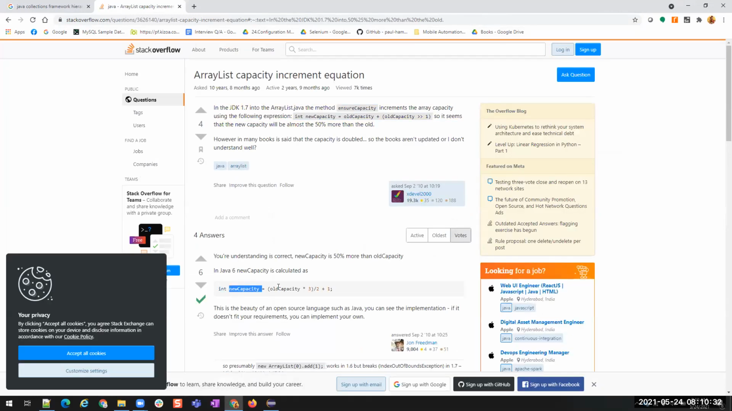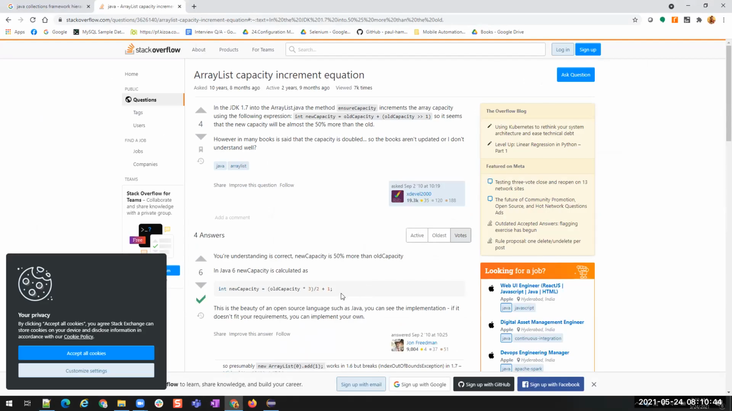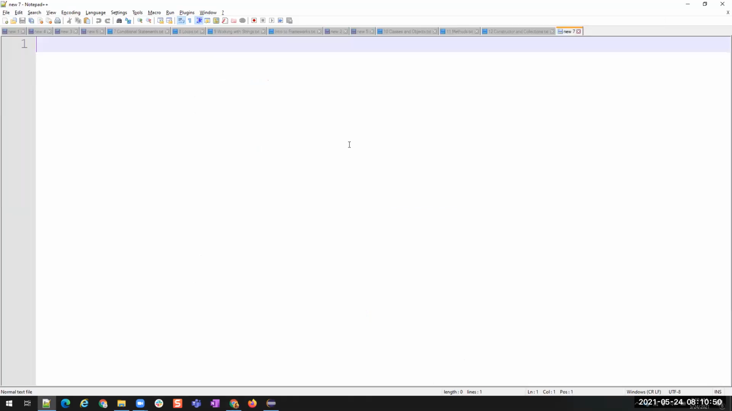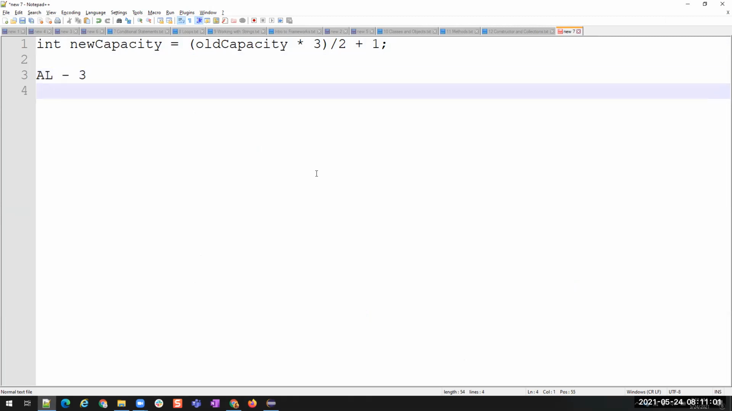You see, new capacity is equals to old capacity into 3 by 2 plus 1. So for example, in a notepad, I'll copy this formula. This is the formula. By default, this is going to be used to increase the size of this list. So for example, I have an array list with a size 3. Okay. So what is the old size now?